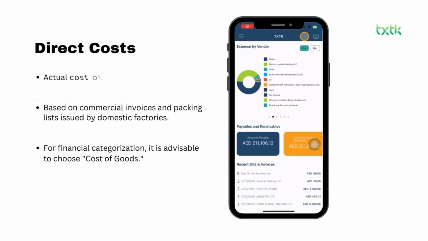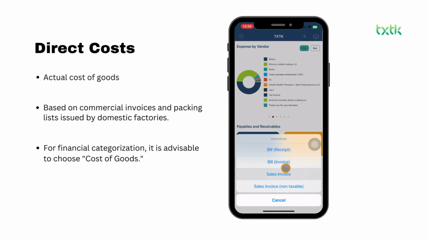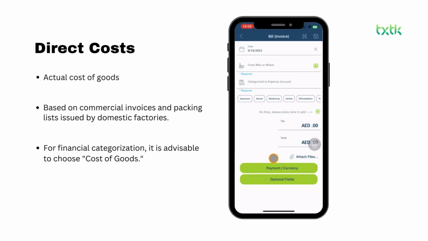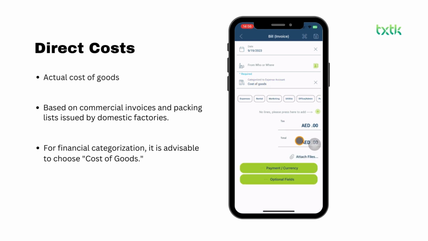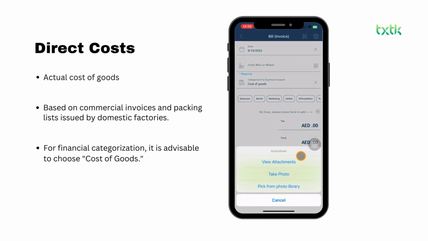Click on the plus sign and select Bill Invoice. Enter the transaction date and supplier's name. Under Account category, choose Costs of Goods. Then, manually input the actual purchase cost. Click Attach Files to upload invoices, packing slips, and other shipping documents provided by your overseas supplier. This ensures your company's direct cost is accurate.